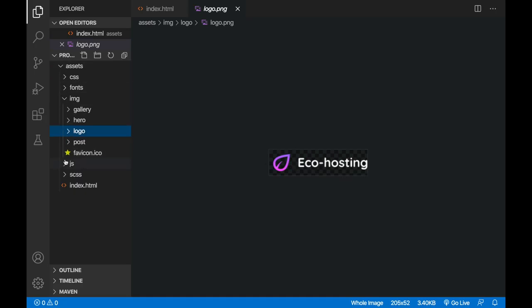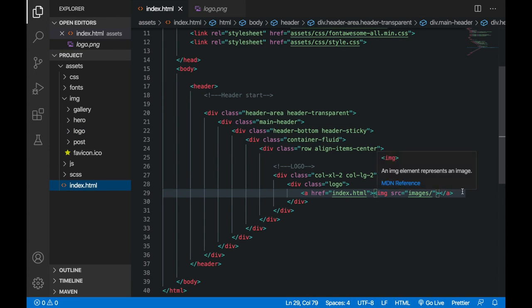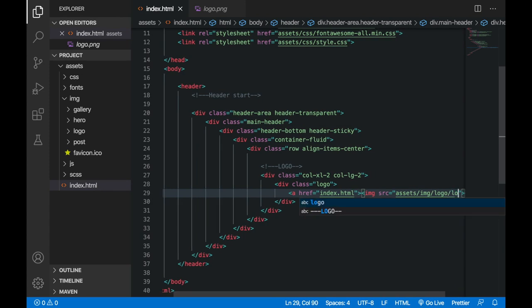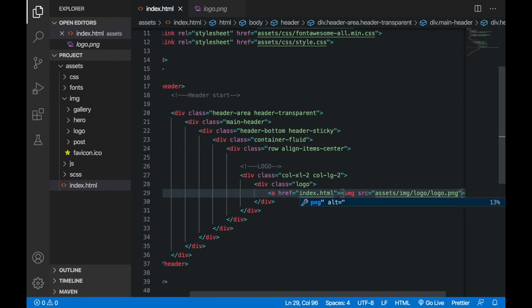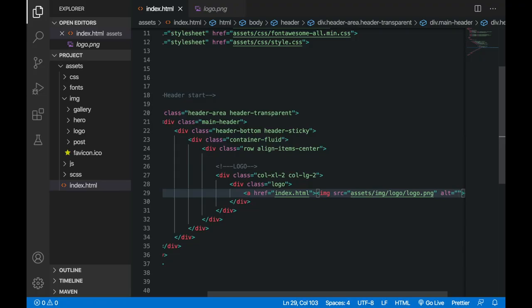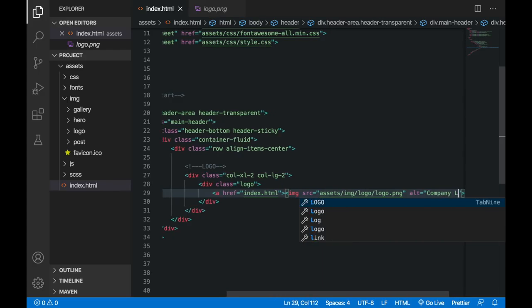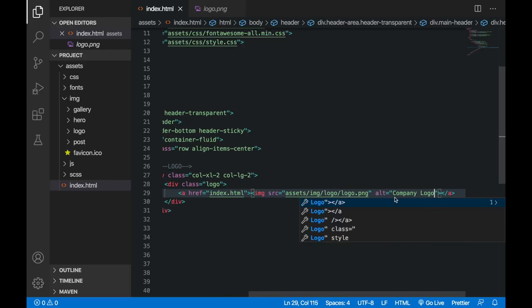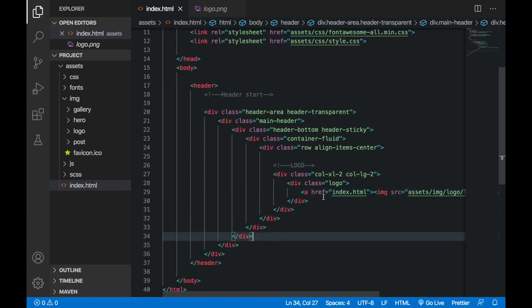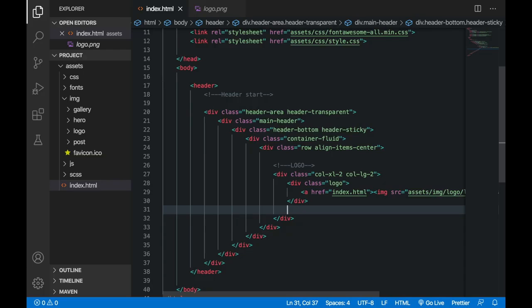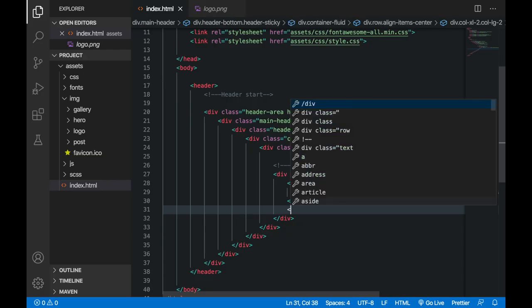So I will close it for now and go back to my index.html. So here inside my assets, it should be assets. We have to specify the correct paths. So assets, then img, then logo, which contains my final logo, logo.png. And the alternative text I will leave it as it is, or you can say company logo. It will be useful when due to some reason my image is not visible, so this text will appear there.